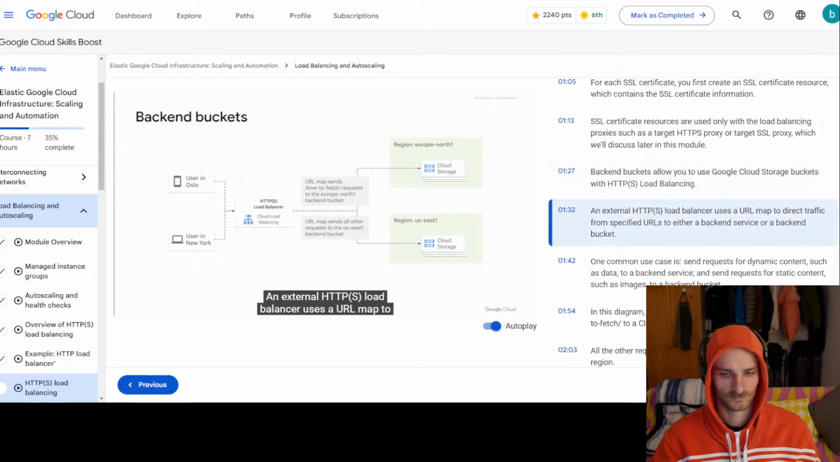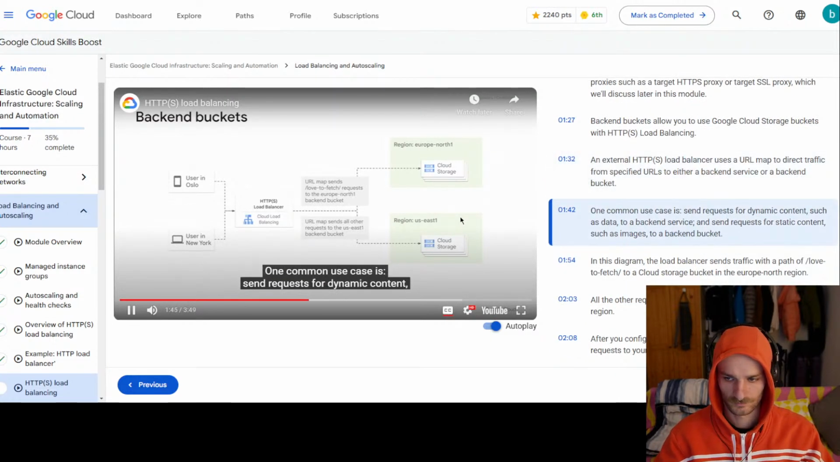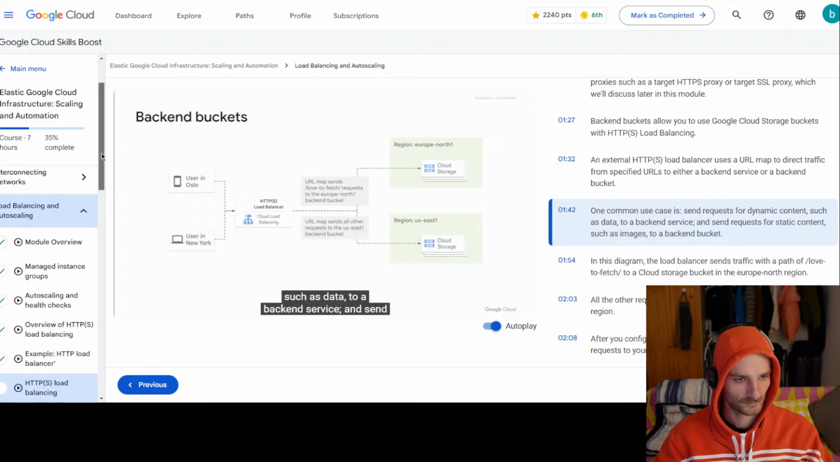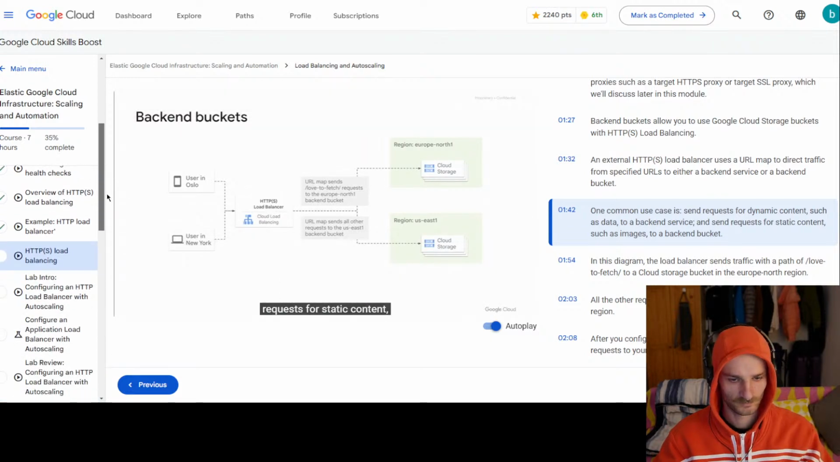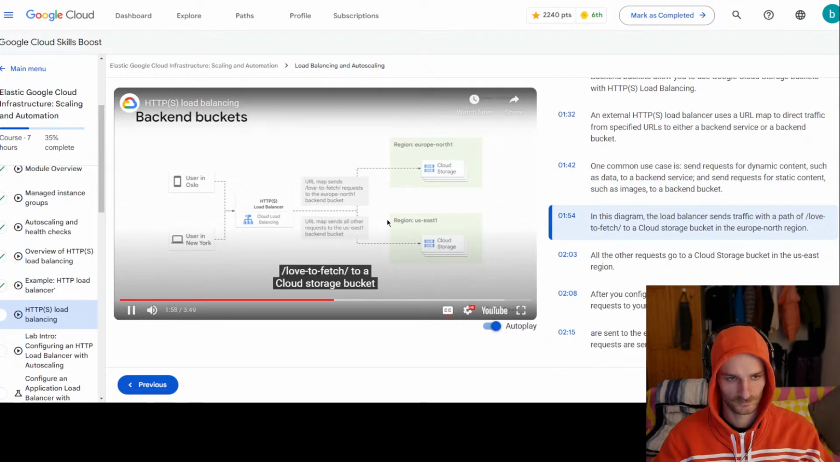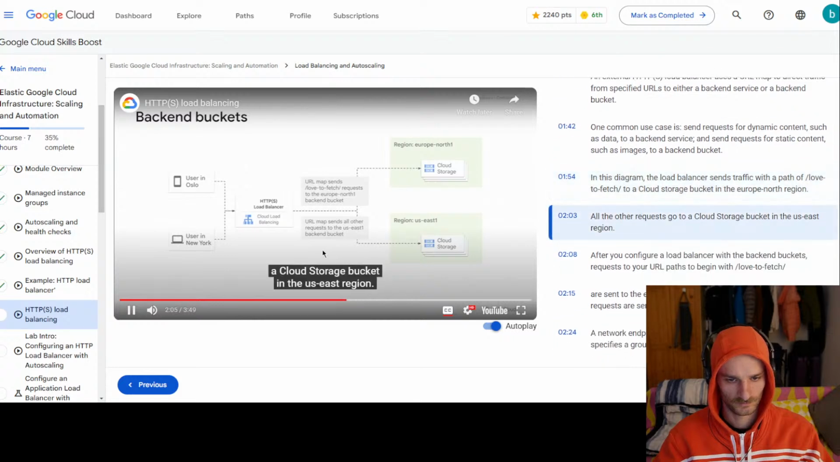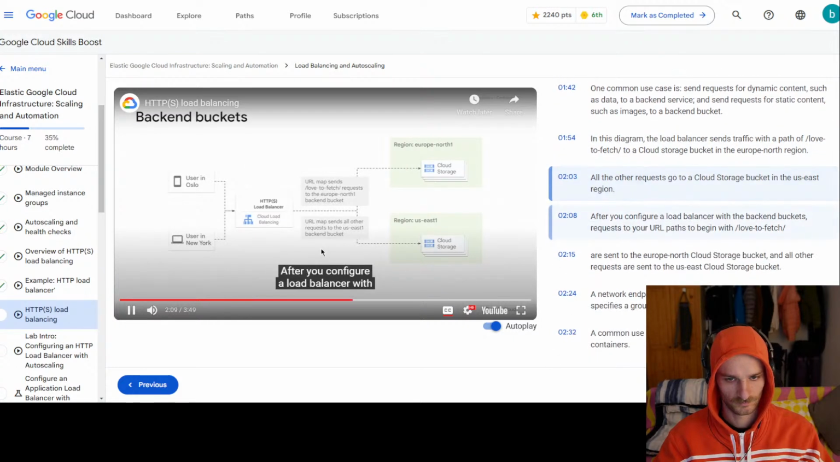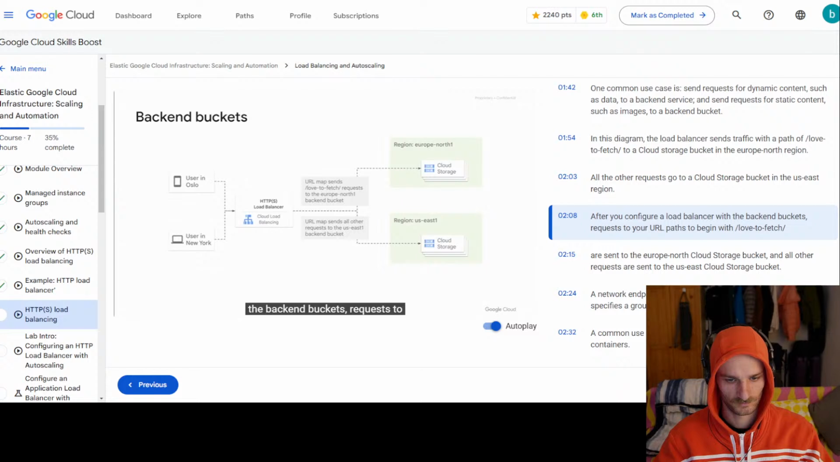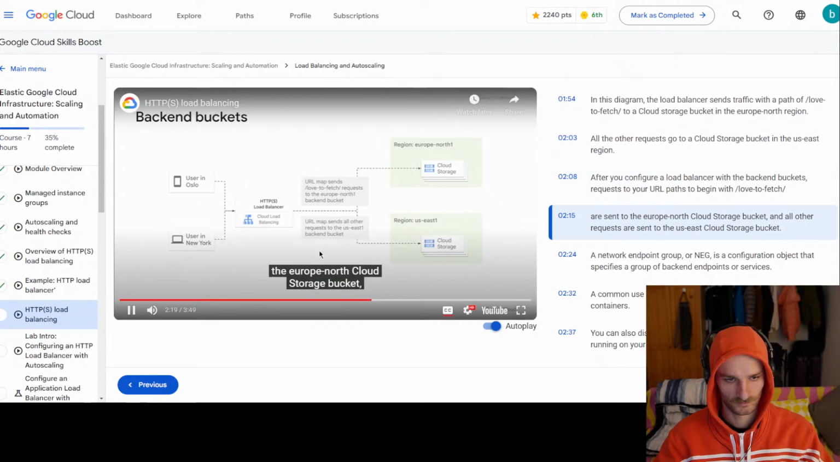An external HTTPS load balancer uses a URL map to direct traffic from specified URLs to either a backend service or a backend bucket. One common use case is to send requests for dynamic content, such as data, to a backend service, and send requests for static content, such as images, to a backend bucket. In this diagram, the load balancer sends traffic with a path of /love2fetch to a Cloud Storage bucket in the Europe North region. All the other requests go to a Cloud Storage bucket in the US East region. After you configure a load balancer with the backend buckets, requests to URL paths that begin with /love2fetch are sent to the Europe North Cloud Storage bucket, and all other requests are sent to the US East Cloud Storage bucket.